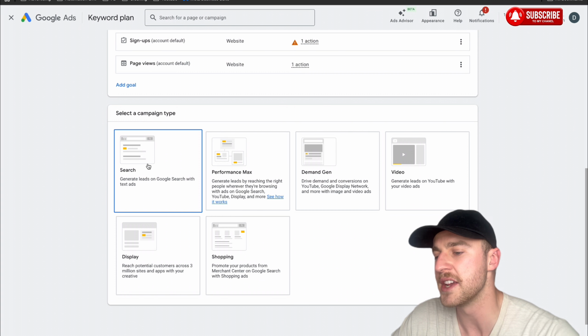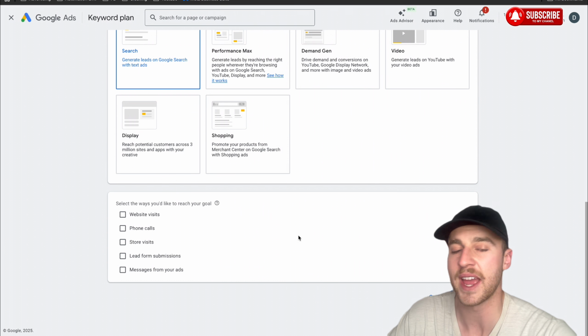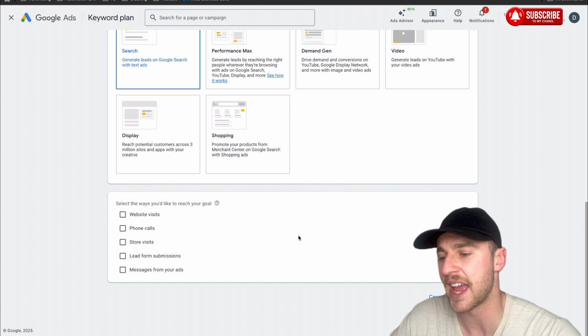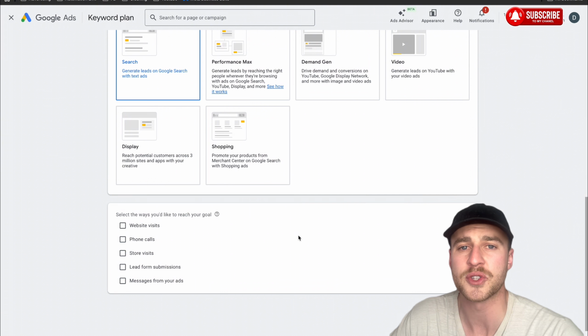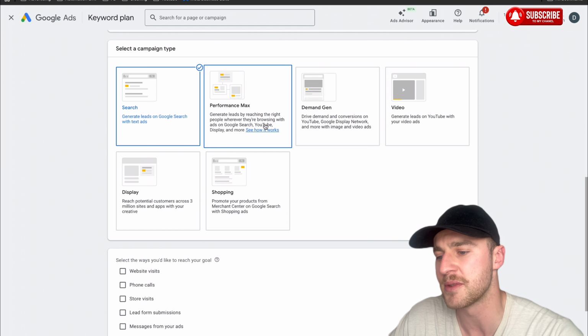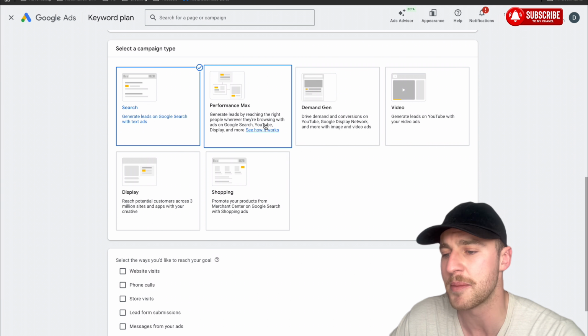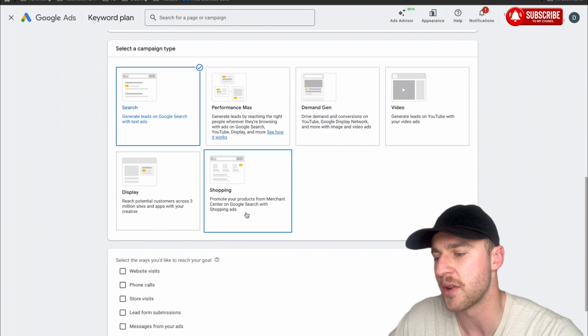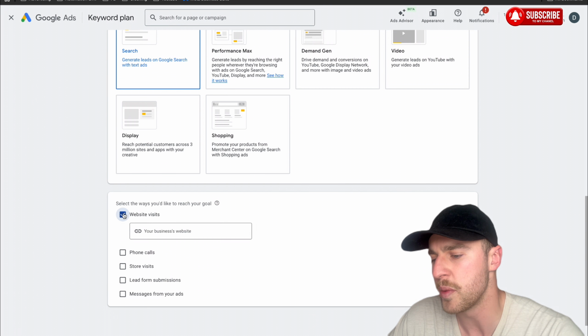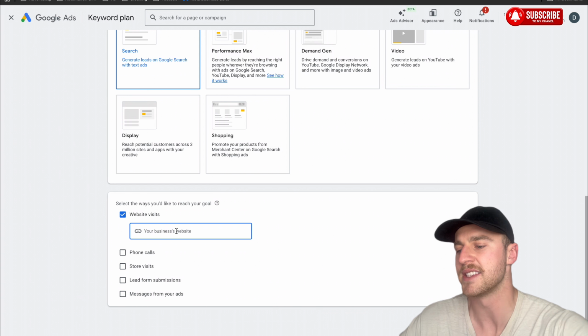So we want a search campaign. I suggest this for every single service-based business there is out there. You just want to appear when people are searching for you. You don't want to worry about performance max unless you have a ridiculously big budget, or demand gen or anything else here. What we want to do here for our goal, we want to use website visits, and we just want to paste our website in here.